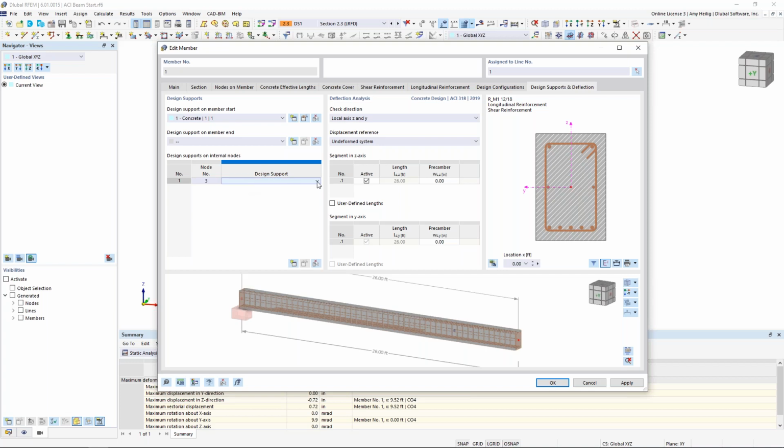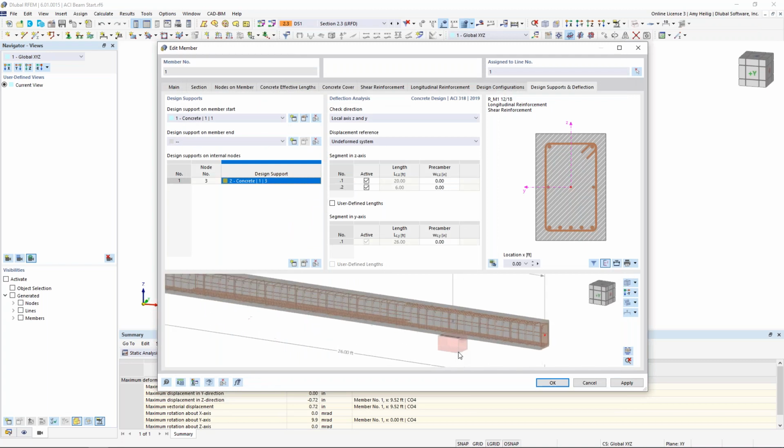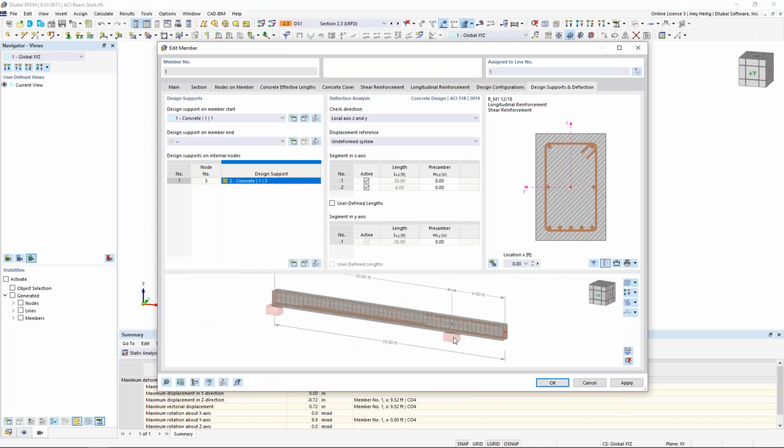So we can do so here at node number 3 by either selecting the support we already defined, or we can create a new definition. This one will also be 16 inches in width, but I want to set my ratio here, maybe 0.75. I click OK, and now we can see that nice design support shown here. So now the program will have the intelligence to recognize this is a cantilever portion out here on the right, and this portion here is supported on both sides.